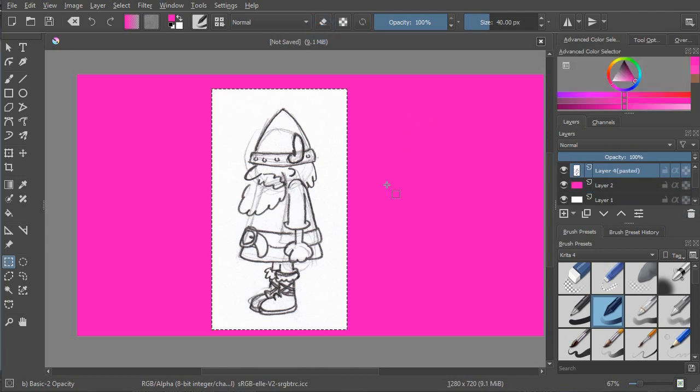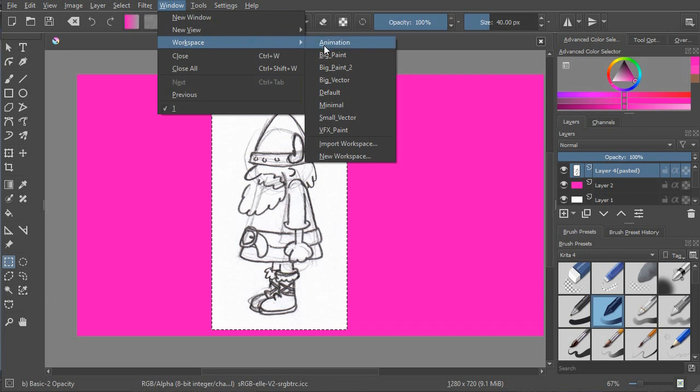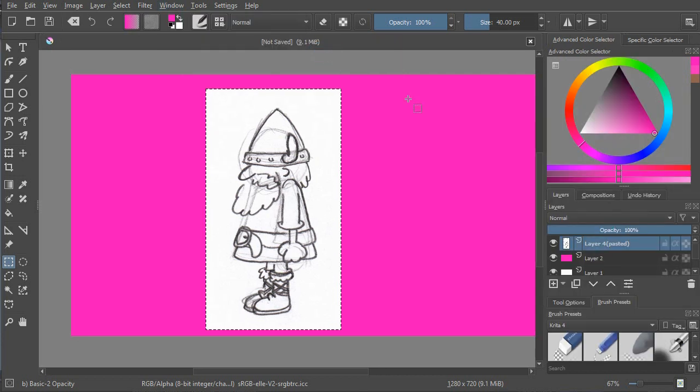Okay, so the next thing that we're going to do is ink the character, but before we do, let's take a look at a couple of other things that you might want for customizing. As we said, first of all, this is the default layout. You can go to Window and change to other workspaces. So, for example, Big Paint would look like this.